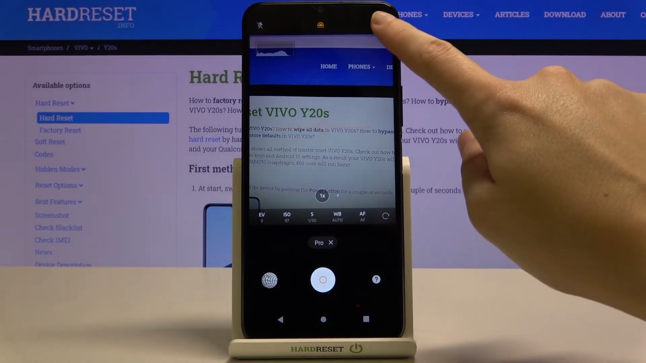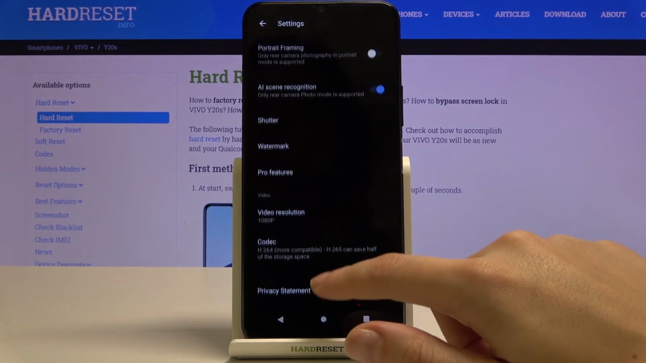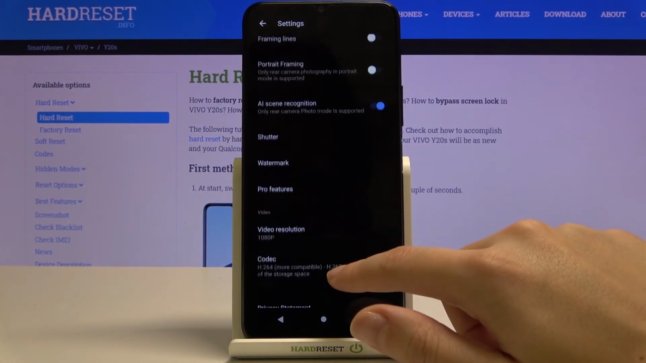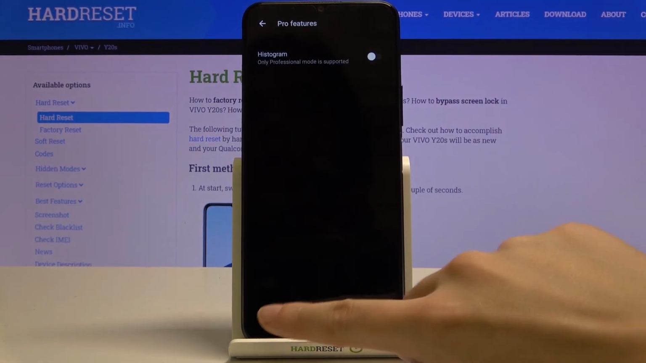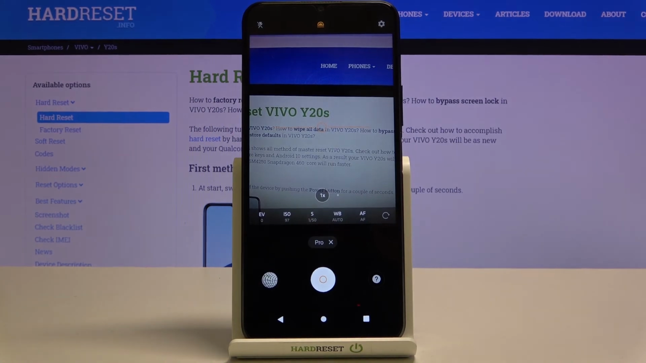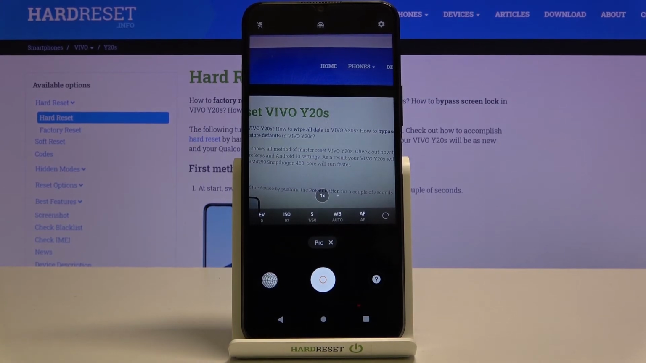Also, we can easily go back to these settings and again to the pro features to turn this off by using this button again. And for now, this is gone here. We can also turn off the leveler by tapping again on this button at the center. And this is how this pro mode works here.